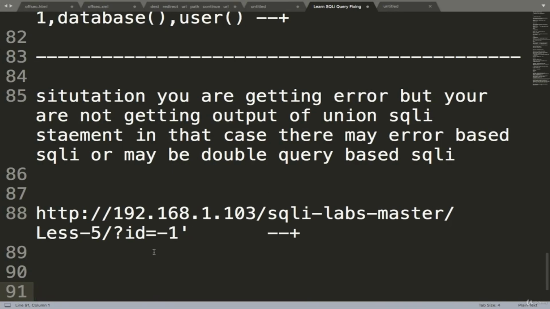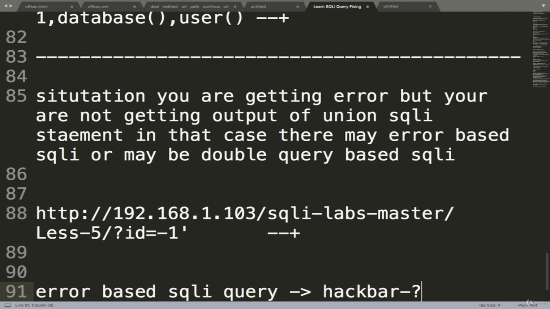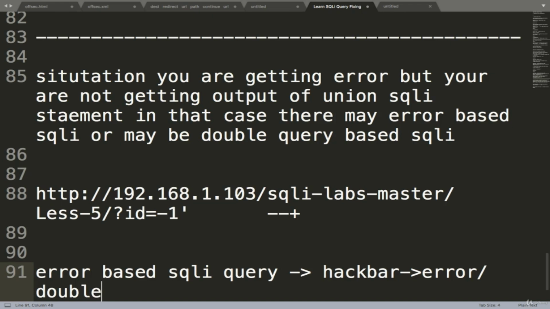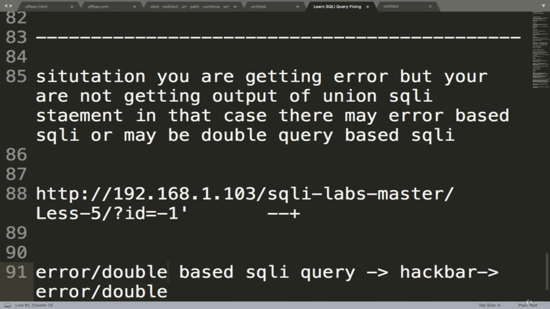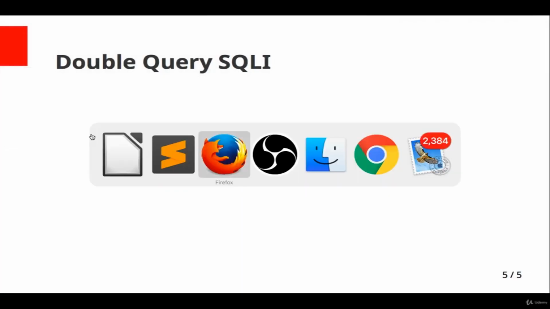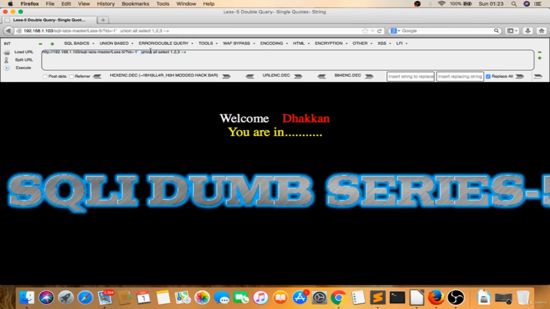See, for the error based SQLi query, you can use the Hack Bar. There is an error and double query option. You can use either one. Basically, error or double query, you can use the same thing, okay? After that, what do you want? The database. So you can use get database, whatever, like this, okay? Likewise, I have to attack there.